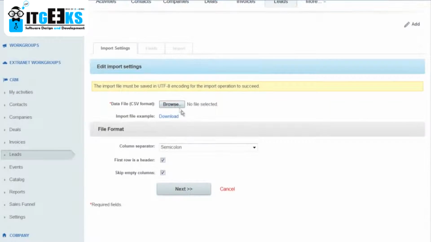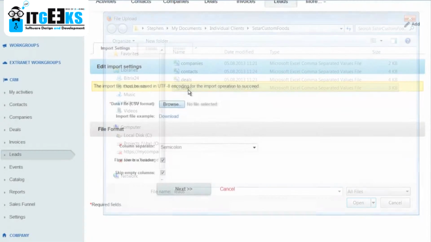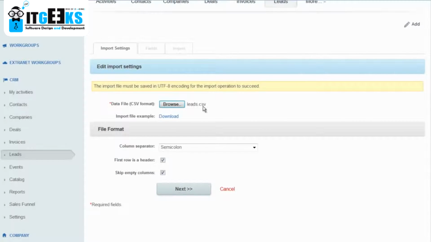I can browse to a CSV data file that contains the data to be imported. The file format is very important. If you're having difficulty, you can download a file here that has the proper format and practice with that.